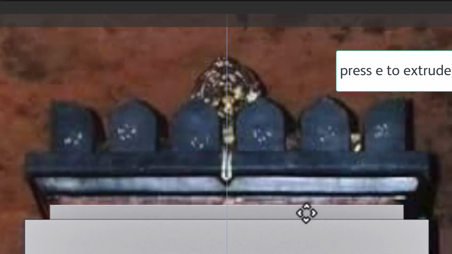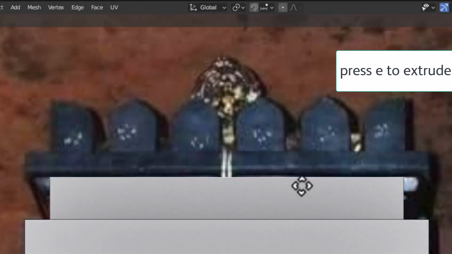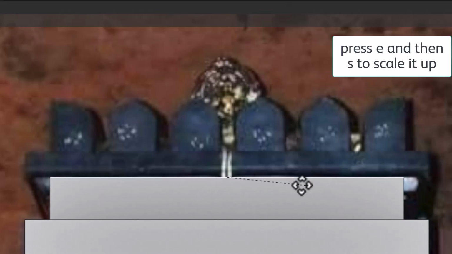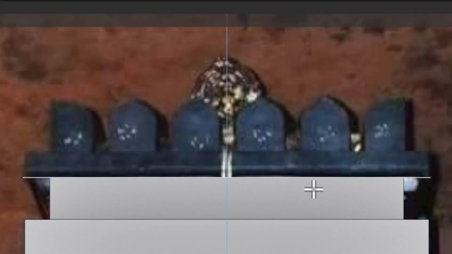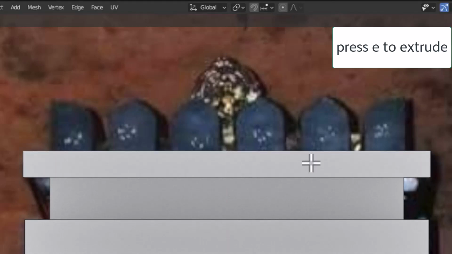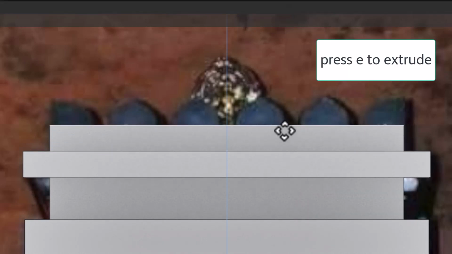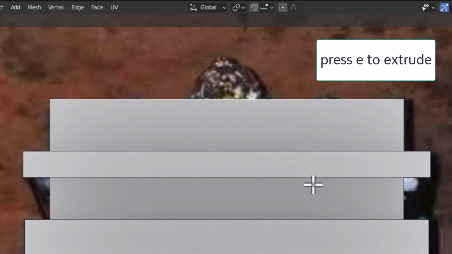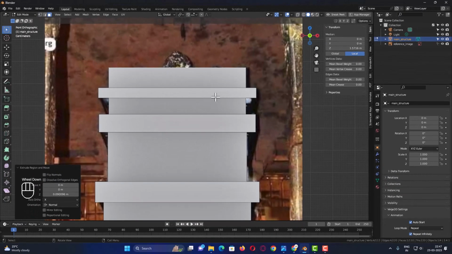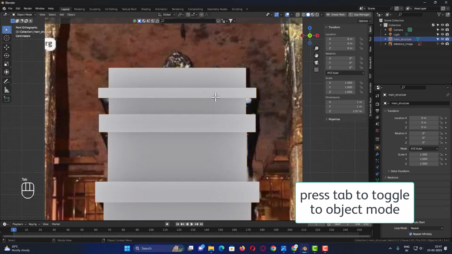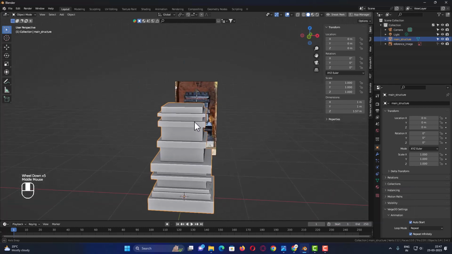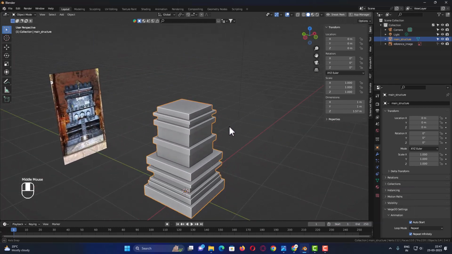Then press E and move it to the top, and then again press E and scale it. We shall scale this now again. Then again press E and move it to the top. Then again press I and scale it down, and then finally press E and move it to the top. So, this completes our rough structure. Now, press Tab again to come back to object mode. So, now we have created this rough structure.